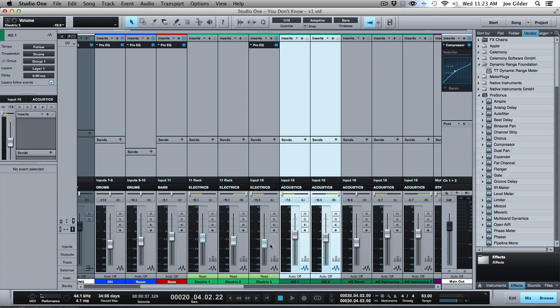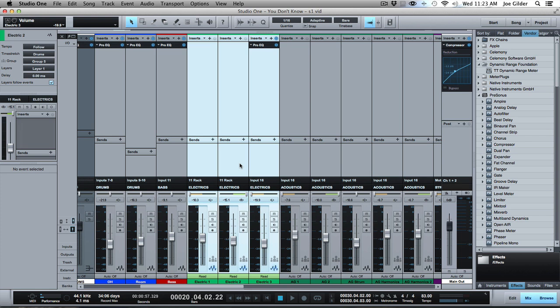The problem is, what if I want to go back and move just one of them? Well, you either have to remember a particular key to hold down to temporarily bypass the group, which some systems don't have, or you have to turn the group off. In Studio One, you have to basically disable the whole group, and then you can move them individually.